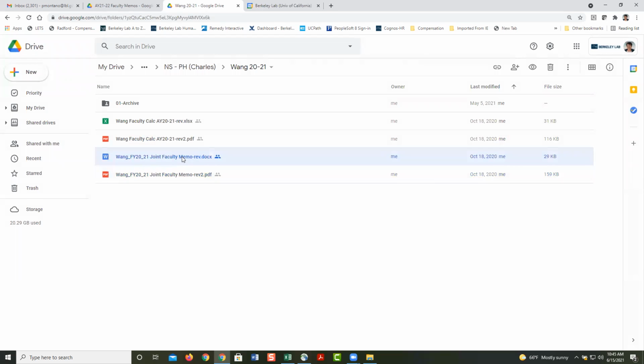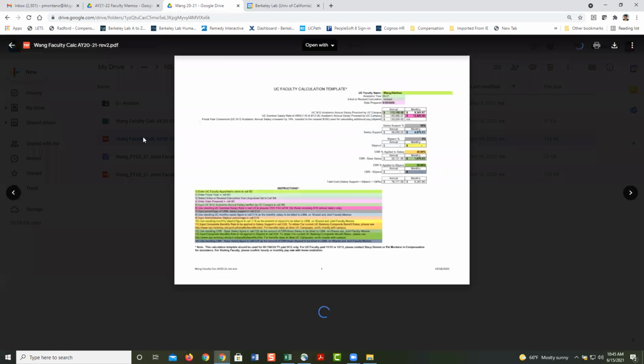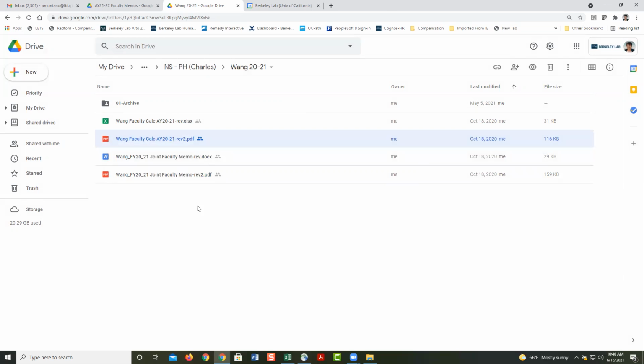In order to update anything, you're going to have two areas to look at: this calc sheet, which is like a Google Sheet, and this Google Doc, the memo. This other PDF is just a PDF of the calculation sheet. So basically, after you guys update all the memos, I'll review them to make sure that there's nothing else that needs to be changed or revised.